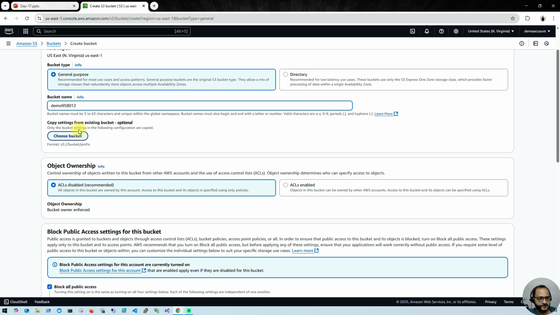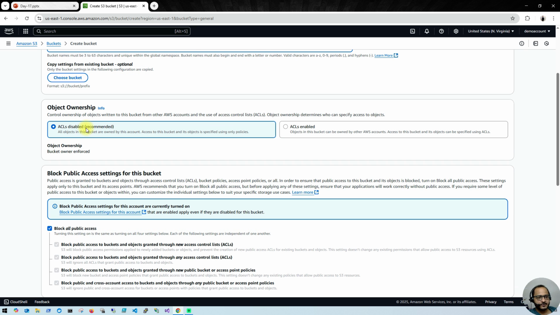Now, copy settings from existing bucket. For example, if you have already created a bucket previously and you want the same settings to be applied on the newly created bucket, in that case you can select the existing bucket, but in our case we don't have any. Now come to the object ownership. Again here we are seeing two options, ACLs disabled and ACLs enabled.